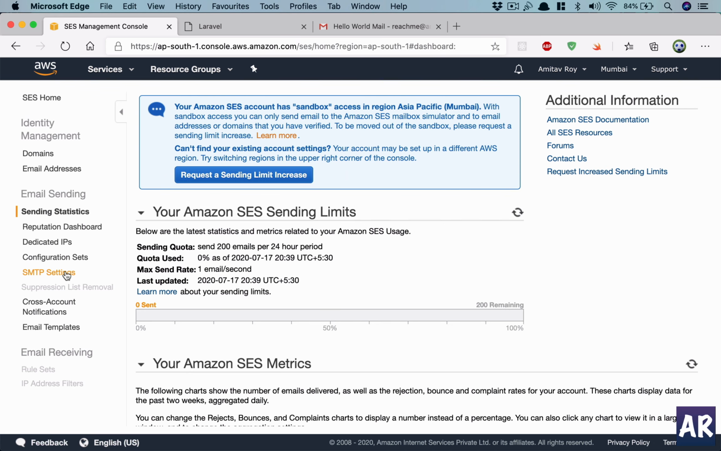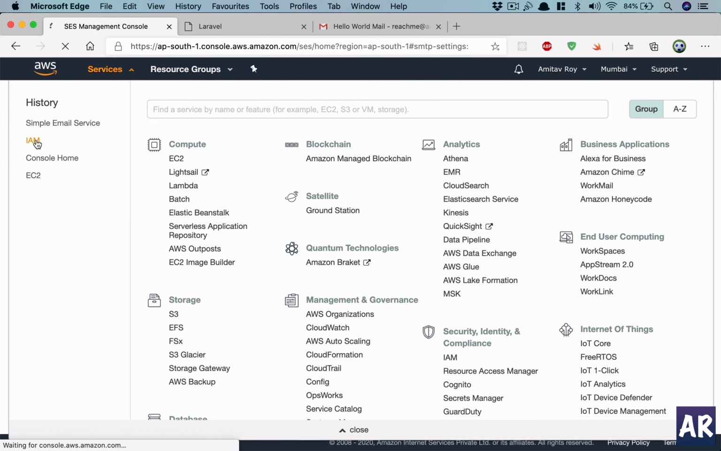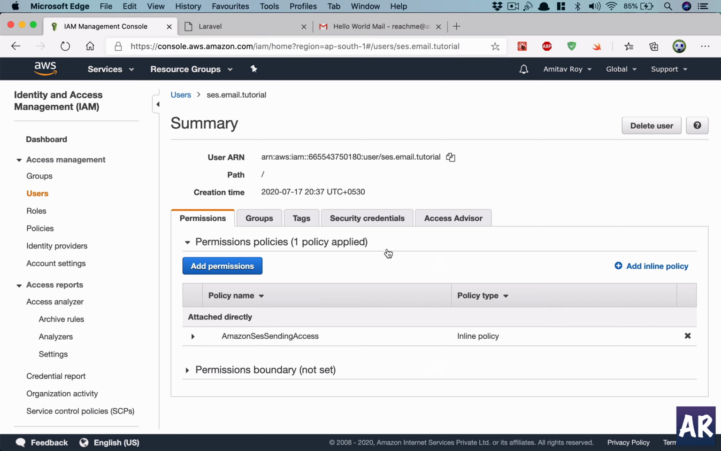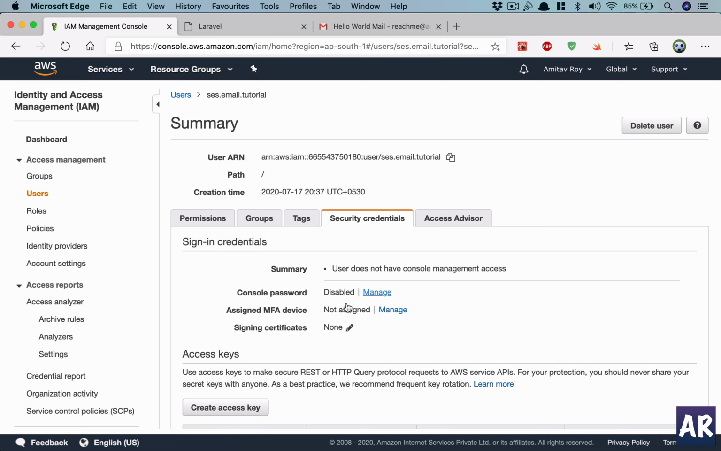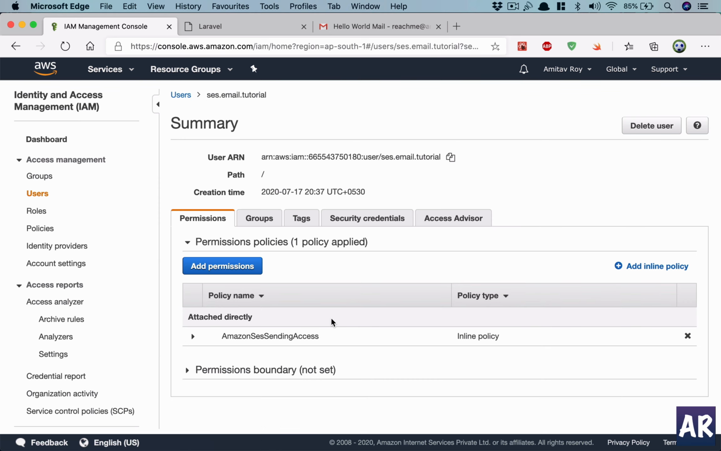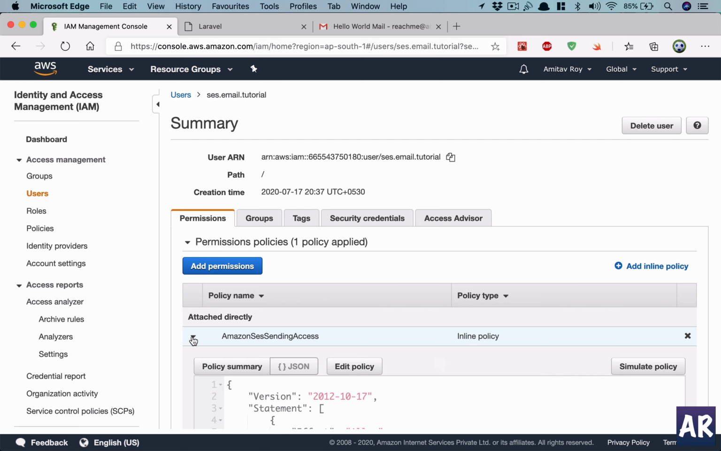So when we created this user, right, create my SMTP credentials, it basically created an IAM user. So let's go over there. So this is the user which was created. If we see the security credentials, we will see that we have the key over here. And as I told you, I can only see the ID. I don't see the key again, right? In here, in the permissions, I can see that we are giving Amazon SES sending access. That is fine, but I want some additional policies.